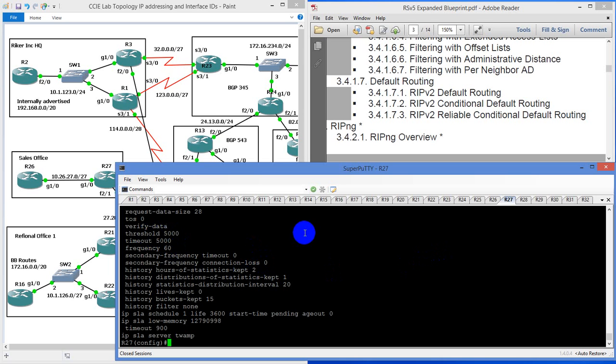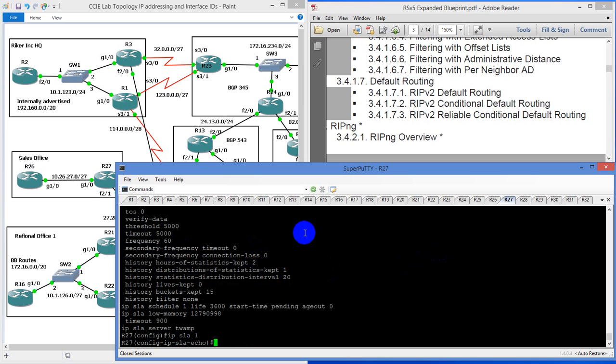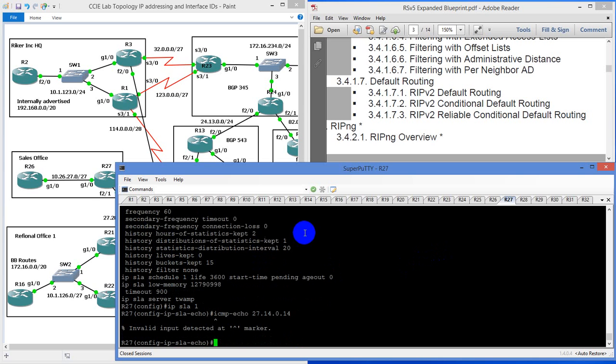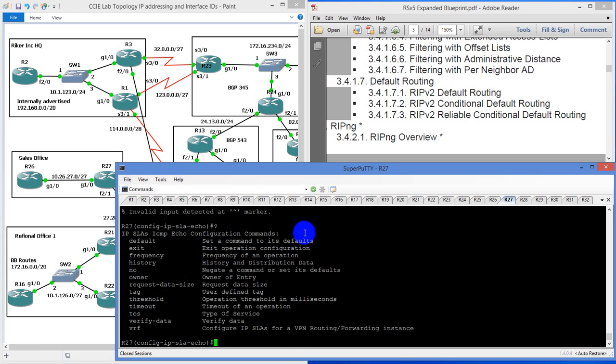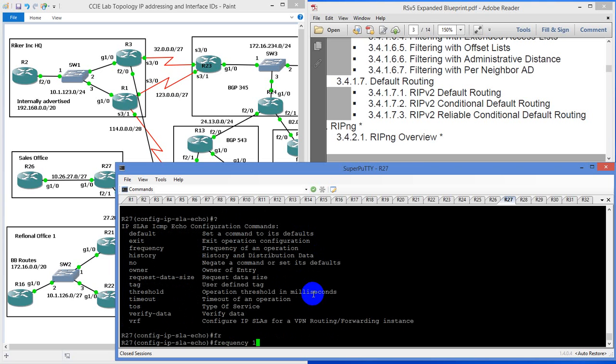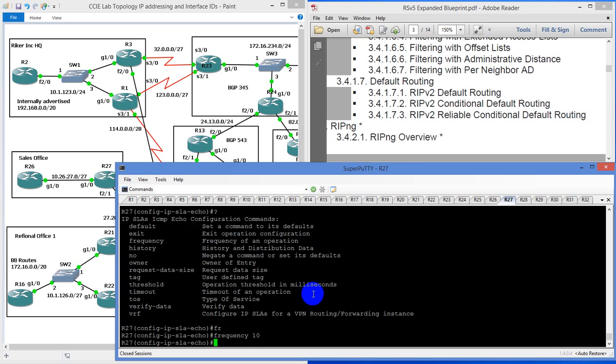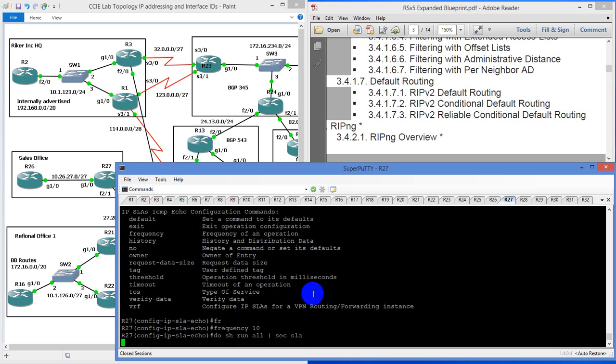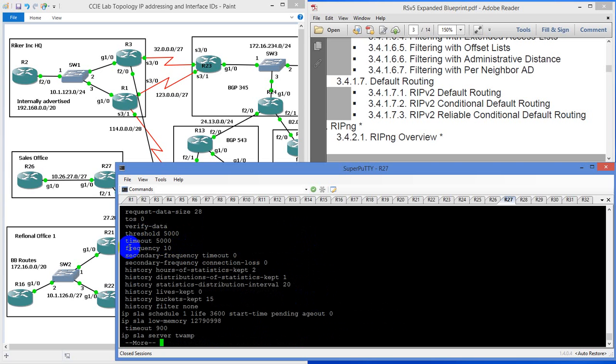But I want to do the IP SLA, and I want to do the back to that address. Do that ICMP echo. Okay, we're already there. So what I'm going to do is the frequency. Yeah, the frequency. I want to do the frequency is going to be 10 seconds. Okay, so I want to make it a little quicker. Do the show run all again, and we should see that changes to be 10 seconds.